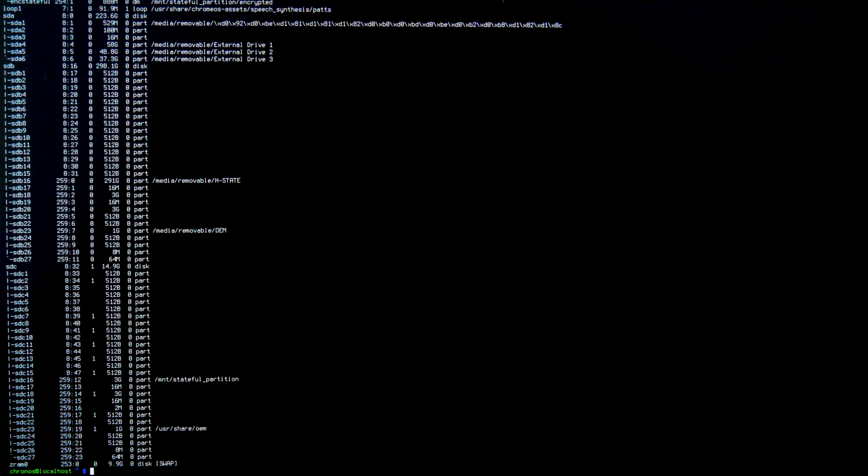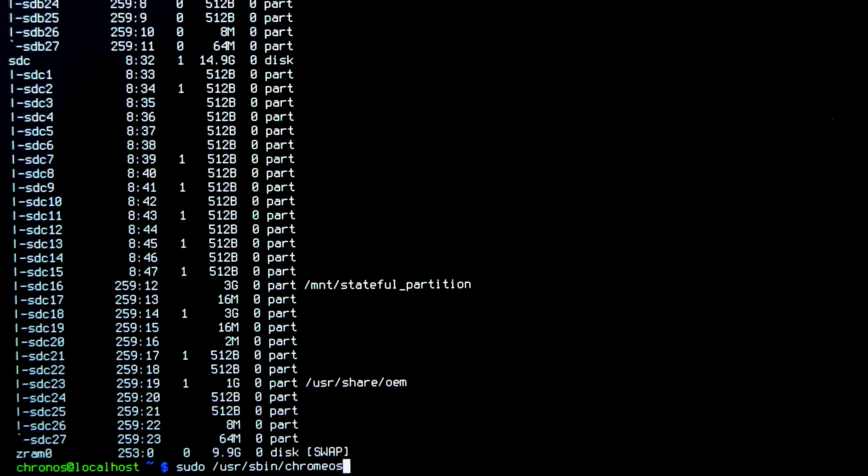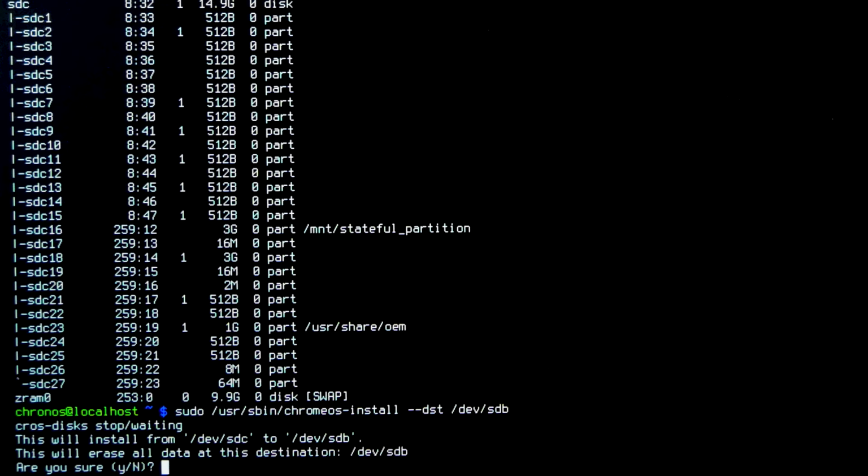After you've found the disk code, type the following command, then the disk code, and then press Enter. This command will erase all contents of the disk, so make sure you have selected the right disk. The installation process may take from 15 minutes to 1 hour, depending on the configuration of your computer.